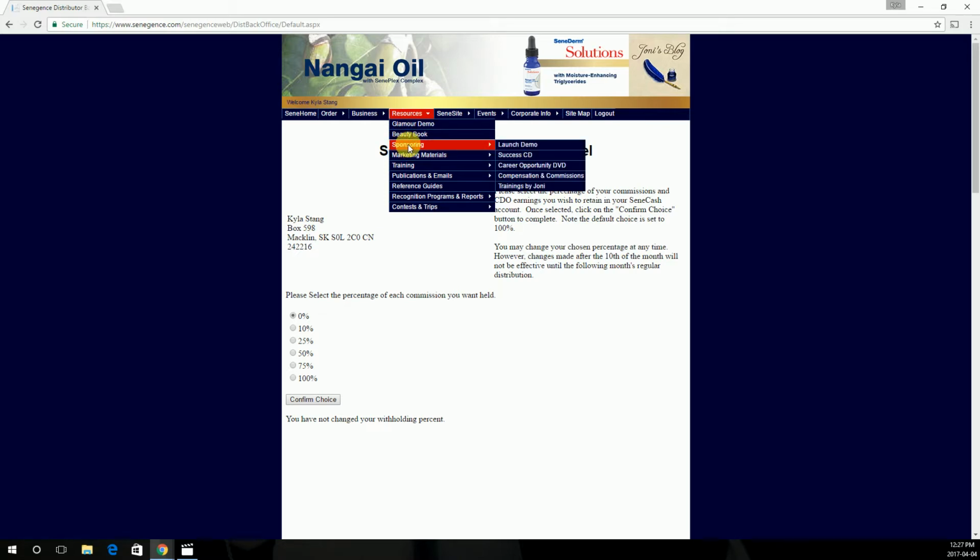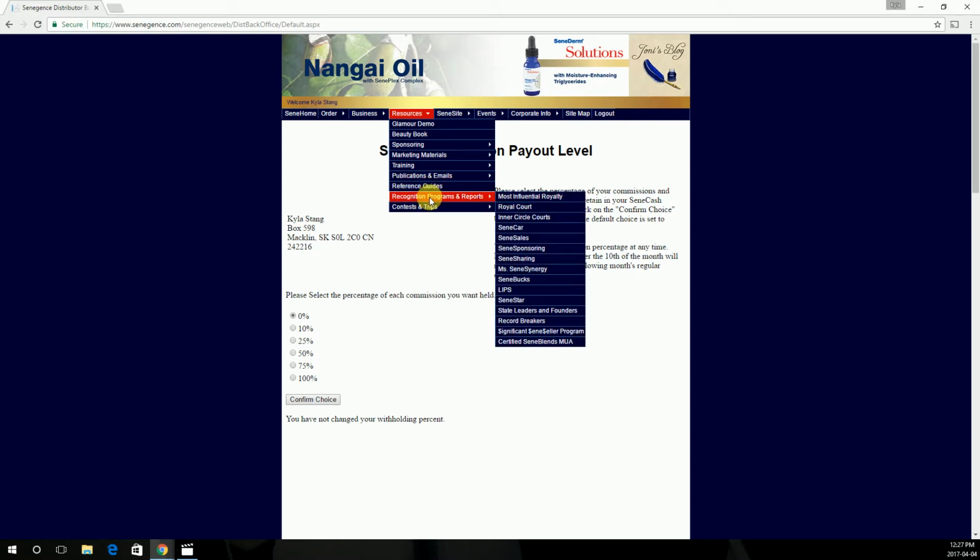So you can look at anything from marketing materials if you're doing trade shows, or even just if you want things to print off at your house when you have people coming over to look at your products, different flyers and information like that, media placements and things like that. Training, so there's a whole bunch of training here you can look through. The emails that we get sent, the sentiments, the weekly and monthly newsletters, you can access copies of here. And just the ranks that you're going to go through, and different trips and Sena seller programs. Those are things that you want to be aware of as well.